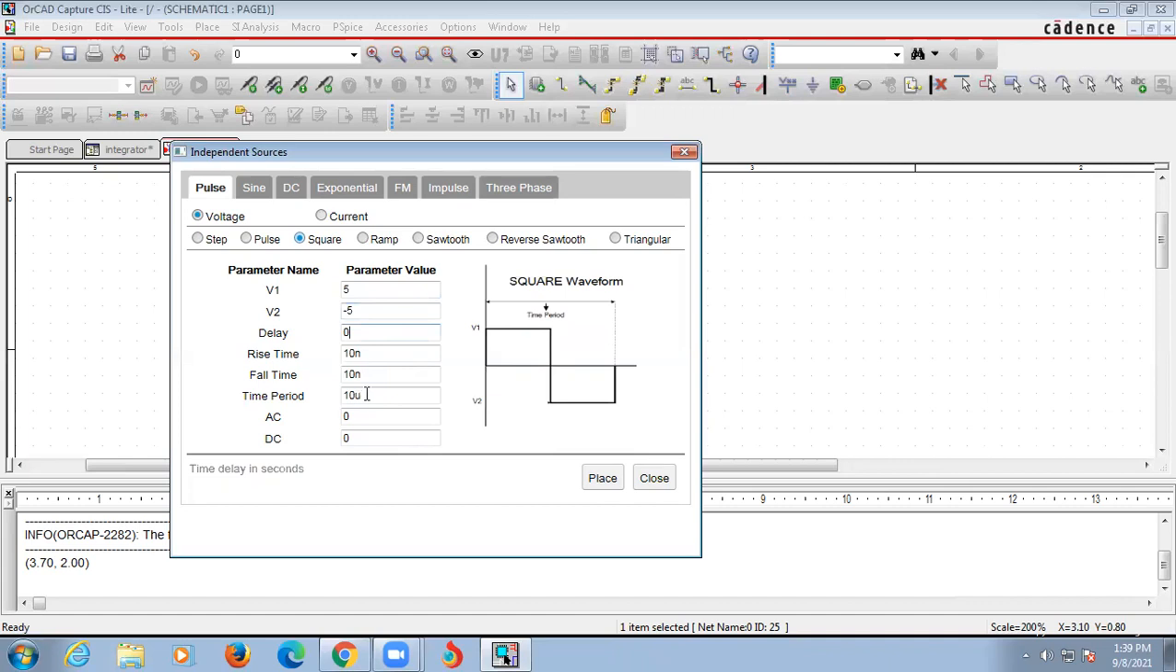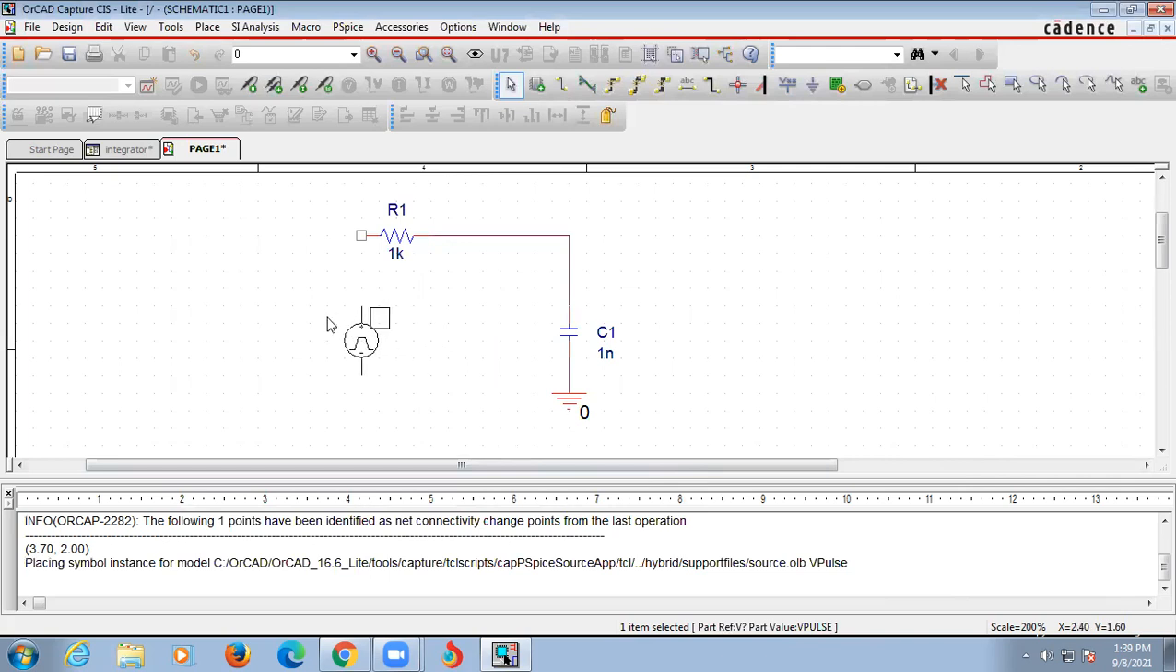For the total time period, 10 microsecond is a very small time period for your simulation purpose, so you need to change this. This is 10 millisecond, or we can just give 1 millisecond here. Just put a 1 amp. Then place. Just click here, and then you can see the voltage source here.